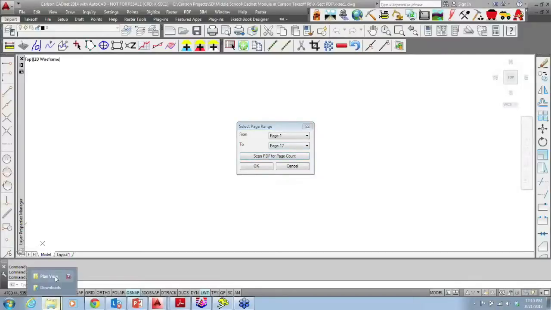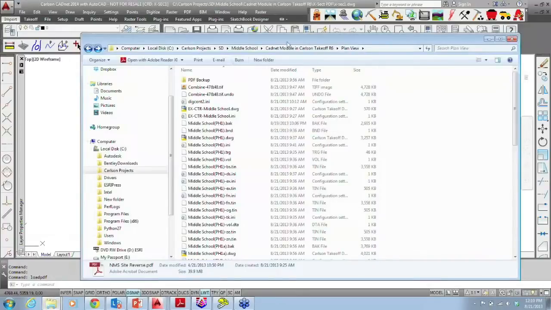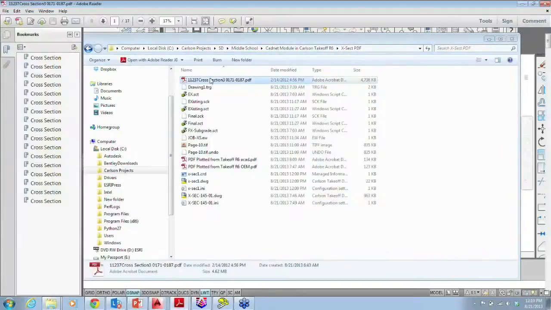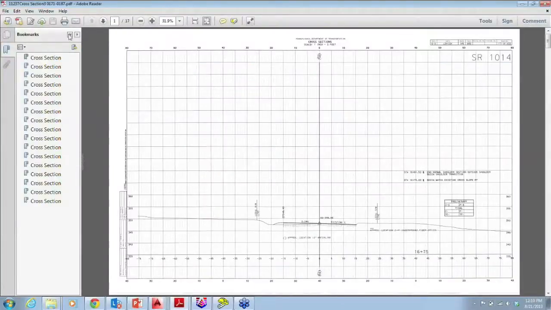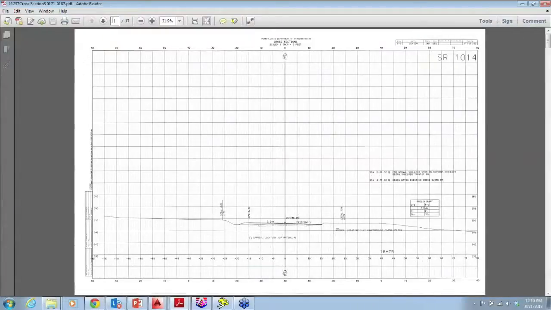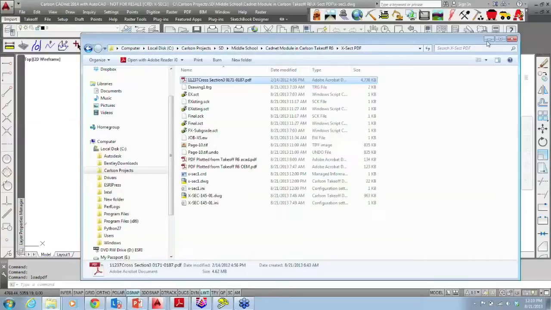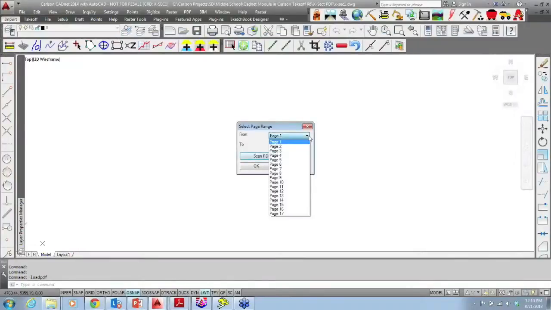Obviously, you can load up this cross-section file and take a look at it just in Windows. And if I type in 10, hit enter, you can see this is the sheet that I'm going to bring in. That's sheet number 10. Okay, so to bring in just sheet number 10, I'm going to go to page 10 here. And I could bring in a range of pages or sheets, but I'm just going to bring in one sheet.